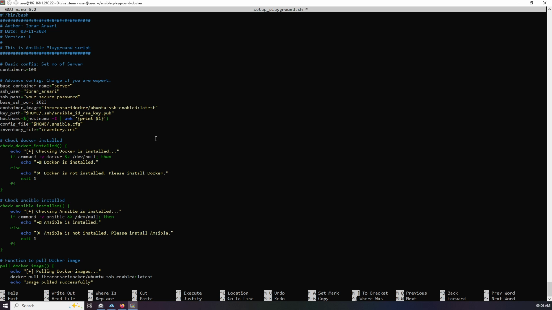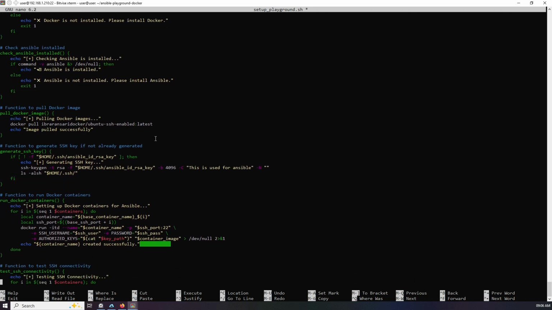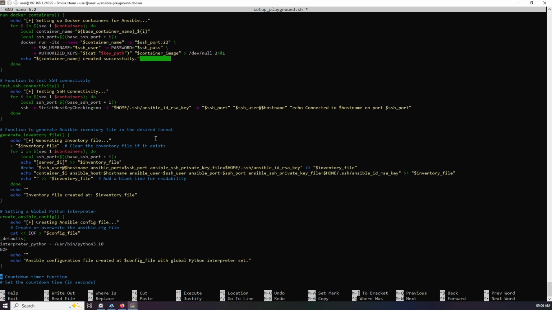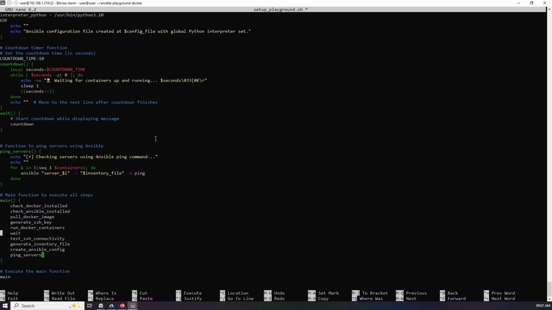Okay, the first function checks whether Docker is installed or not. The second function checks Ansible. The third function pulls the Docker image. Next, it generates the SSH key, runs the containers, tests SSH connectivity, and after that generates the inventory file, creates the Ansible config file, has a countdown timer to wait for the containers to be up and running and functioning properly, and pings the servers. After that, I added main.